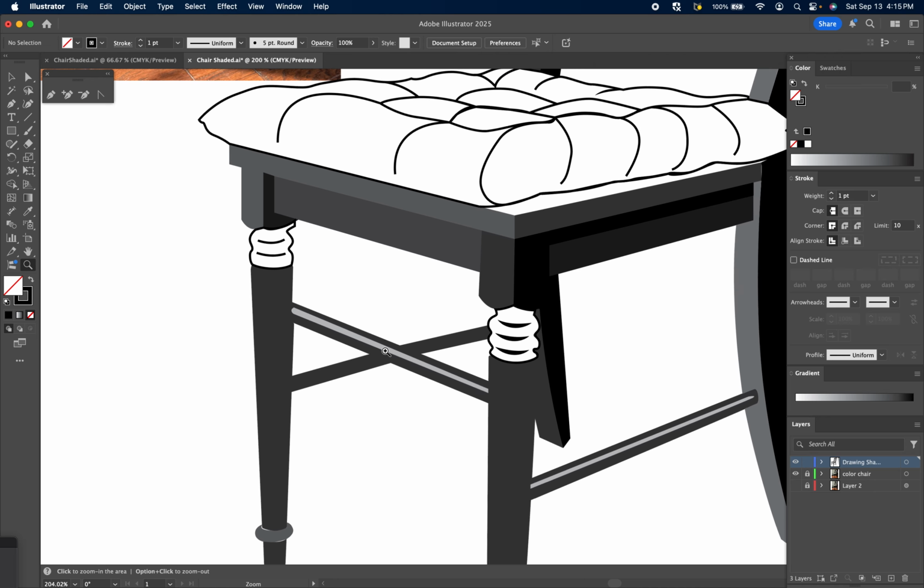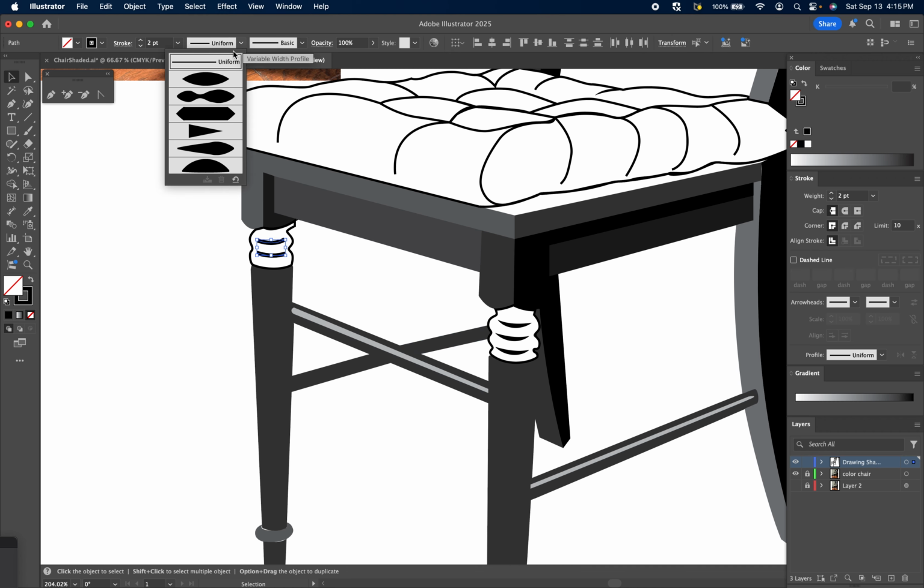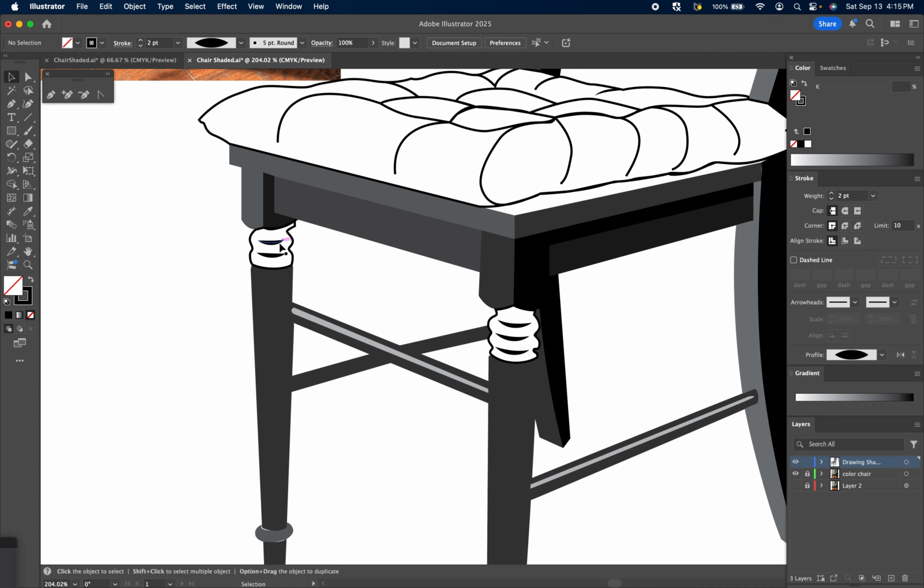So now I can do the same thing over here, is pick these two strokes. I made these 2 point weights. I'm going to go ahead and do that. Then I'm going to go to uniform and do this. I'm just picking my first one, and it makes it come to a point on both ends of the stroke. So it just makes a big difference in the way it looks, guys.